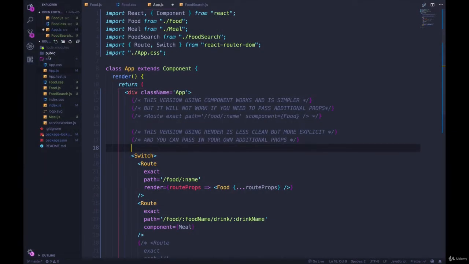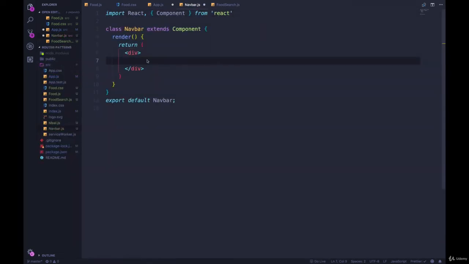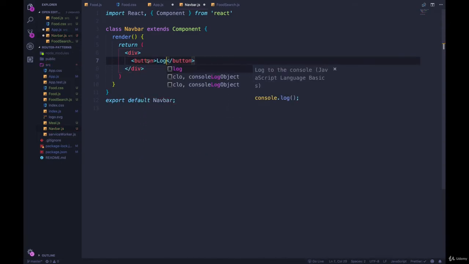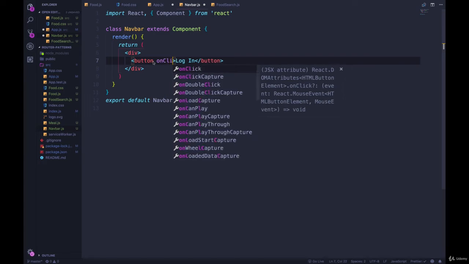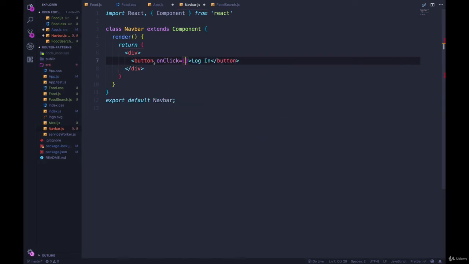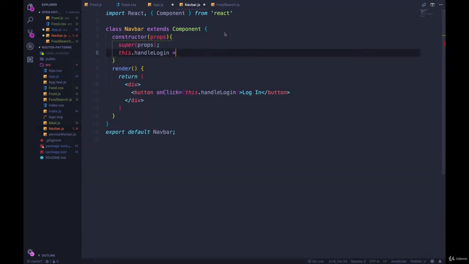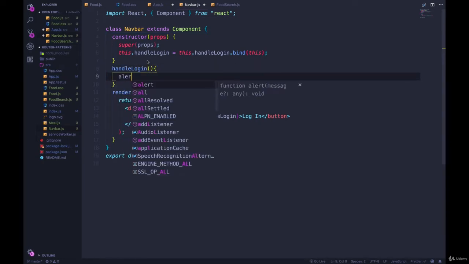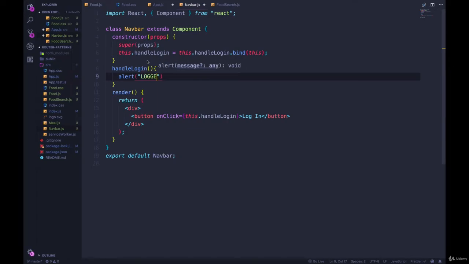We won't actually have any authentication, but if we make a new file called navbar.js, and our navbar is going to be very hideous. Let's add a button that says log in, and then we'll have an on click, just like from the last video, which will be this.handleLogin or something. And then we'll have our constructor to bind. Okay, this.handleLogin equals this.handleLogin.bind(this). There we go. And then I define handleLogin. And again, we're going to fake our authentication.